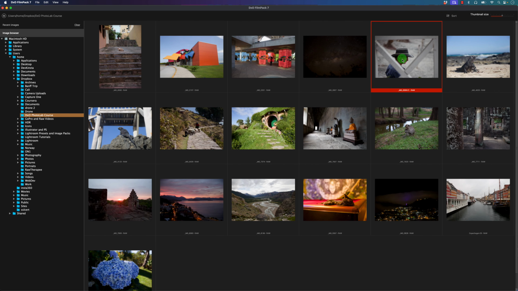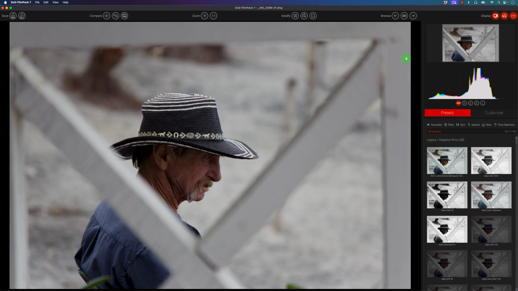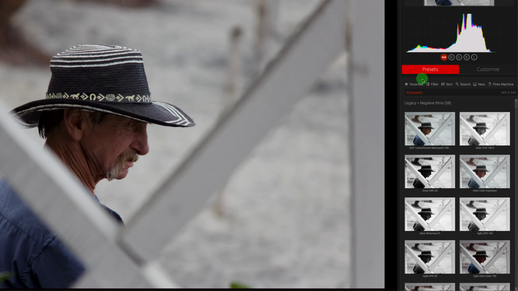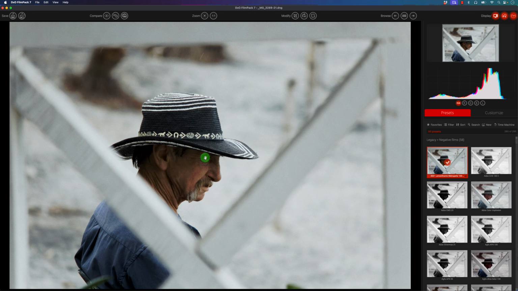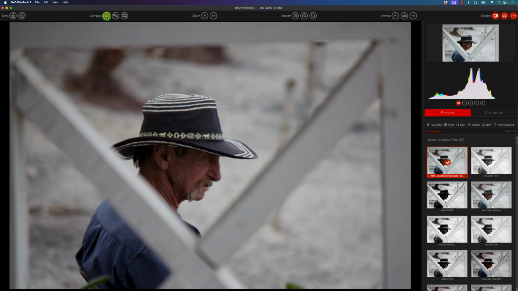But I'm going to start with this photo right here. I'm going to double click on it. And this is a photo that I took in Panama on the beach. I think it was San Carlos, Panama, but I'm not 100% sure. But anyways, right now I'm under the presets tab, and these are all the film emulations that are available. There's 285 of them. So if I choose this 2021 Lomochrome Metropolis 100 to 400, it'll automatically apply to this image. And we can take a look at the before and after by clicking on this eye icon here.